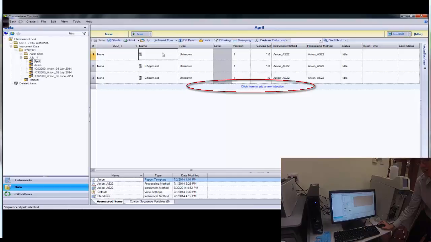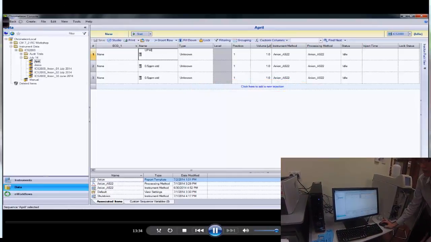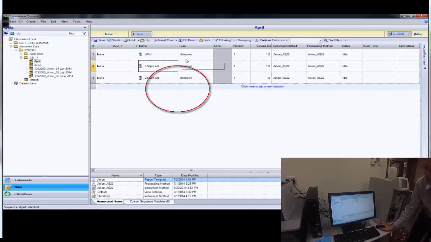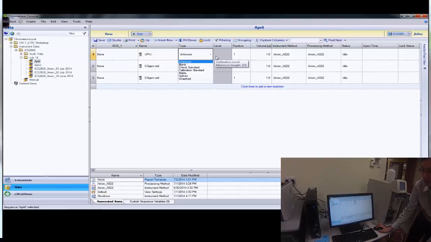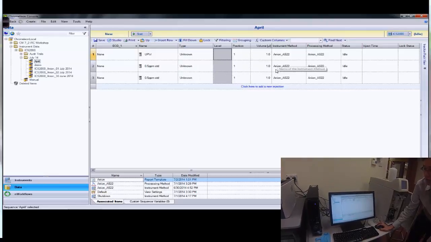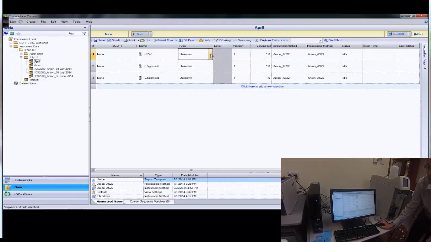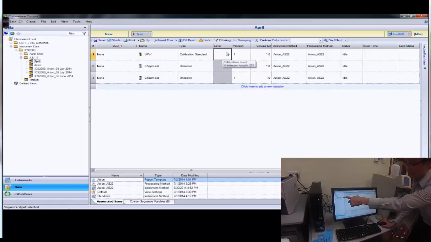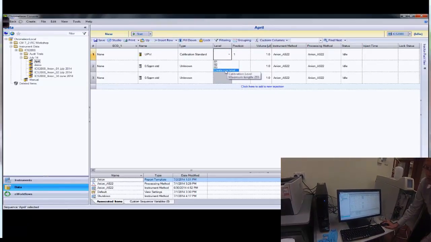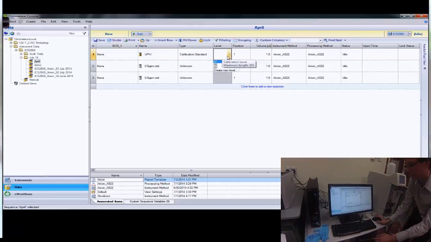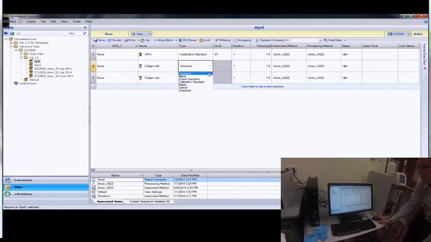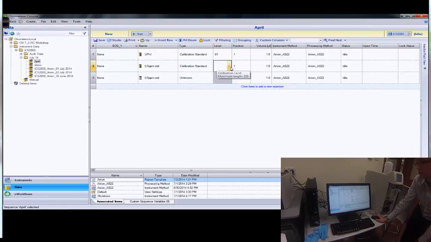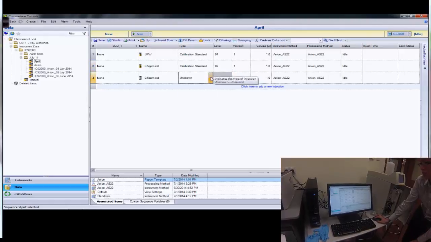rows are actually a sample or a standard. And you can see on the screen, right-clicking on the type box gives you a drop-down menu to describe what it is. And in the name, you can click that and rename for whatever it is you're doing. Moving across, level is the level of standard, 1, 2, 3, 4, 5, however many standard points you're going to have. And again, this drop-down box. Position is the autosampler position, so you can set that, and so on and so forth.